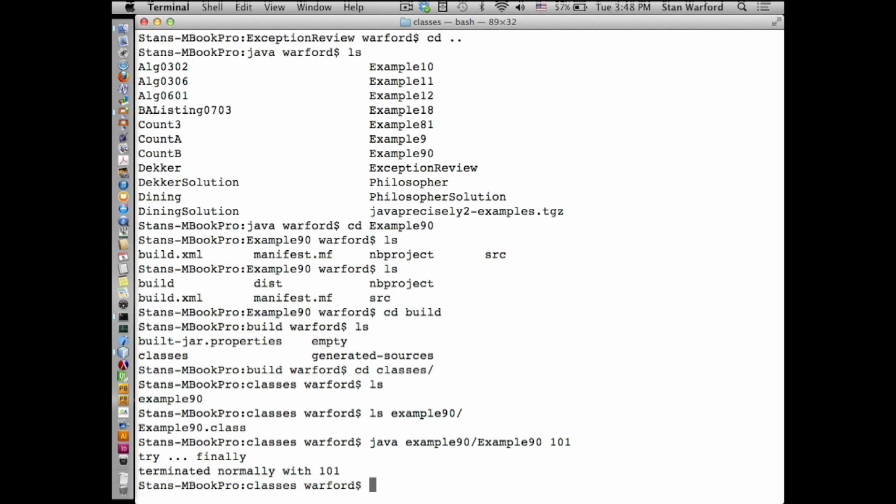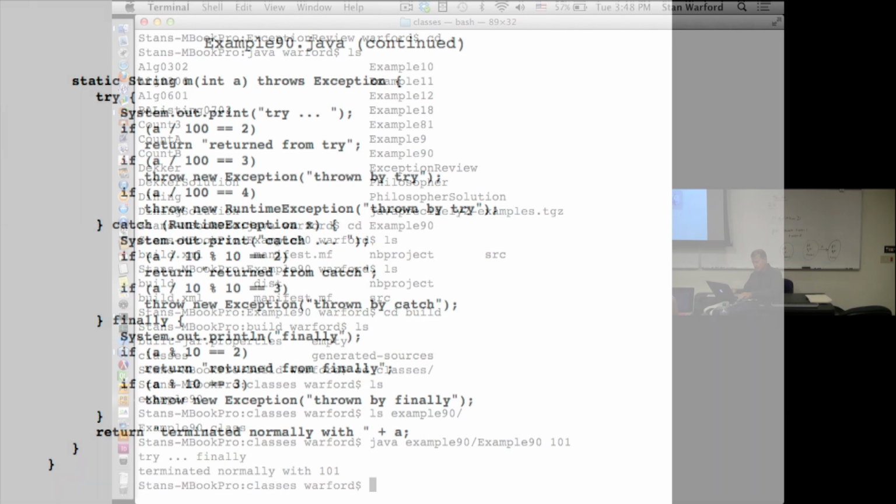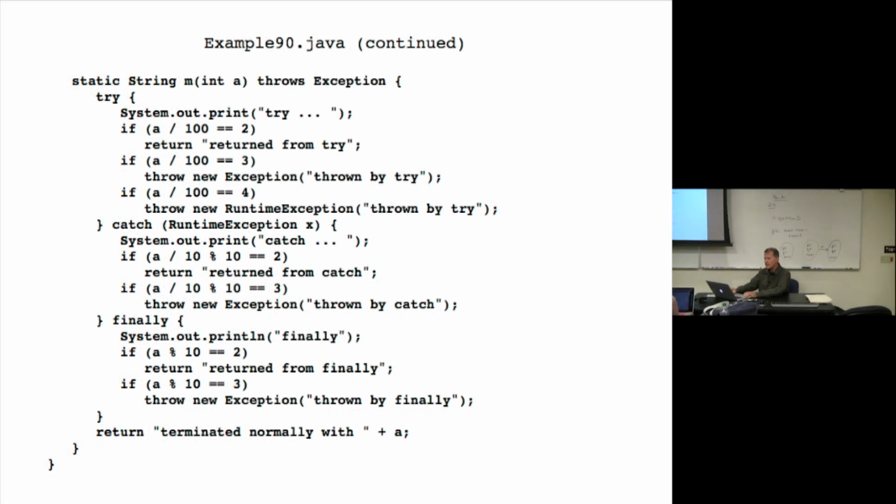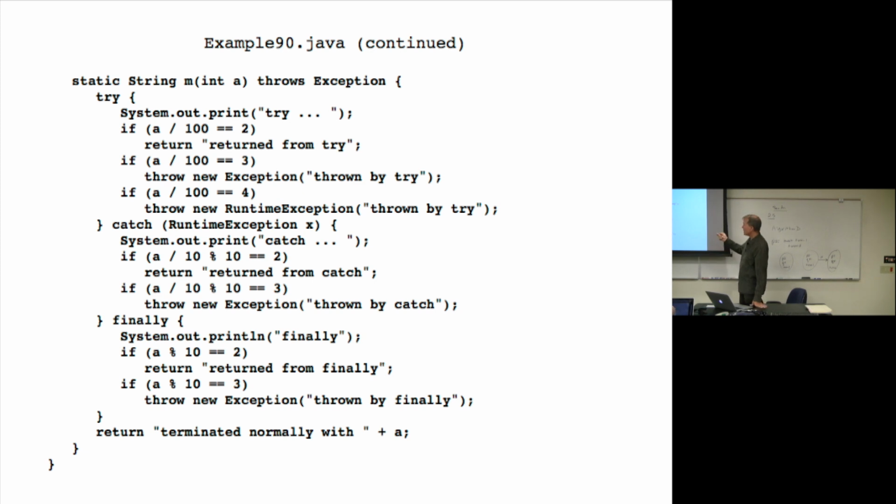Try ... finally terminated normally with 101. So that was the output. Now let's go and see if we can see why that happened, how that happened. Now watch how this method M works.